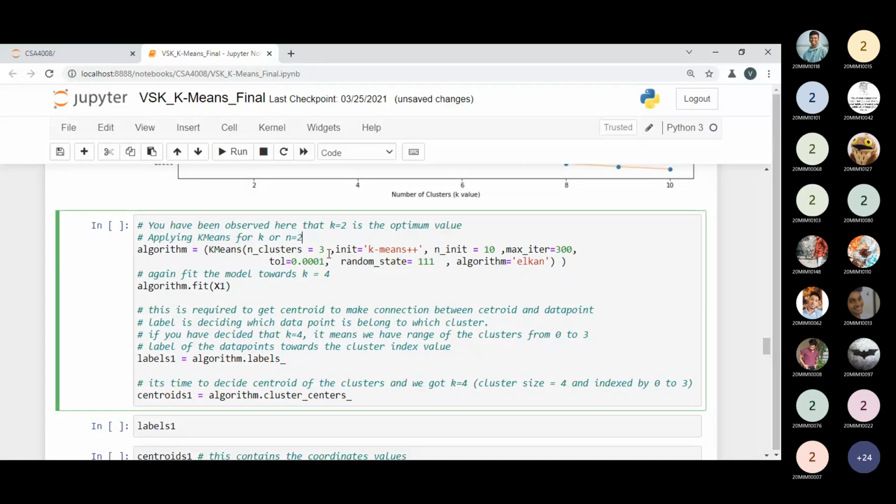I'm passing 2 only, because as we saw in the graph above, when k equals 2, or n equals 2, it means the number of clusters is 2. That is our optimum value. So in the algorithm, I'm creating my kmeans with the number of clusters as 2, and the rest of the parameters I'm not changing, keeping them as they are. Again, fit the model for k equal to 2.